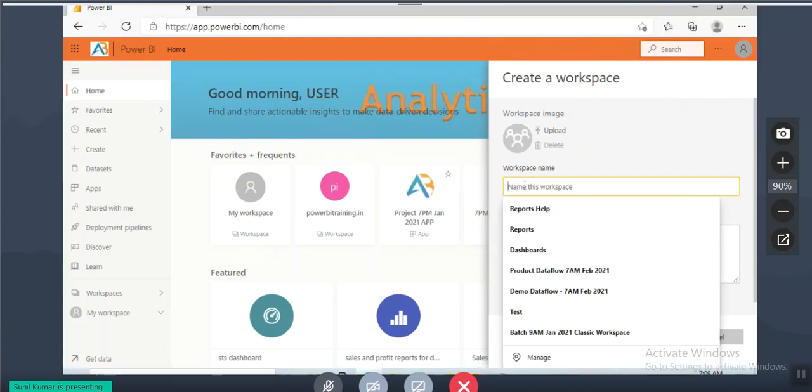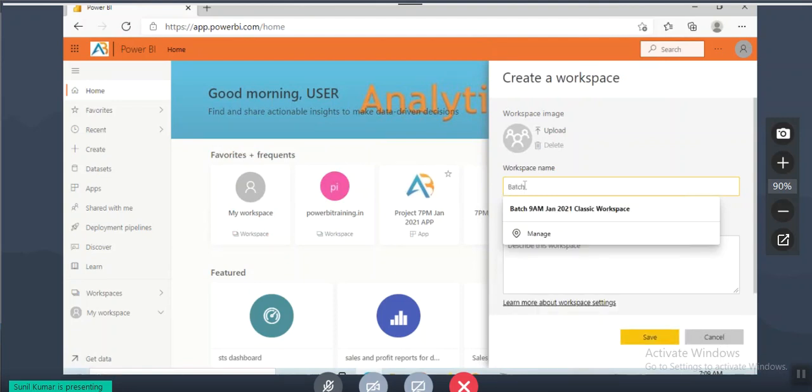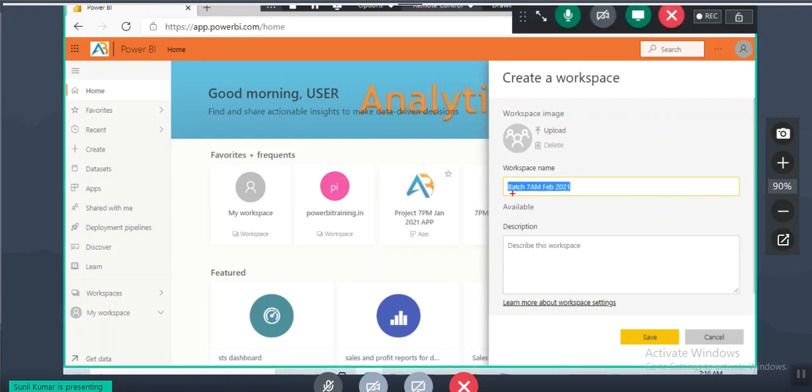Here, I'll create one workspace with the name batch 7 a.m. Feb 2021. Instead of giving the project name, I'm giving this batch 7 a.m. February month 2021 as the workspace name.